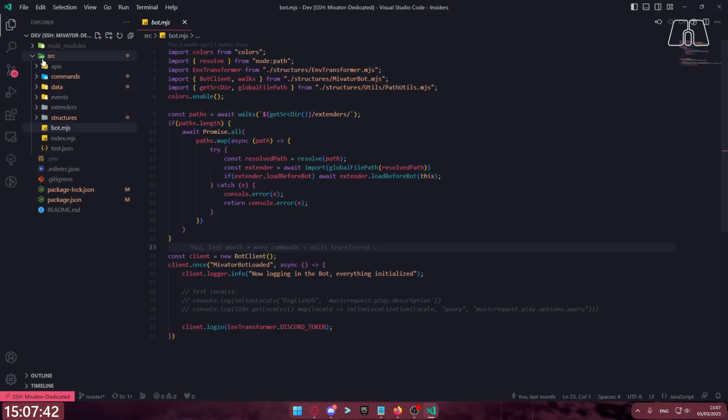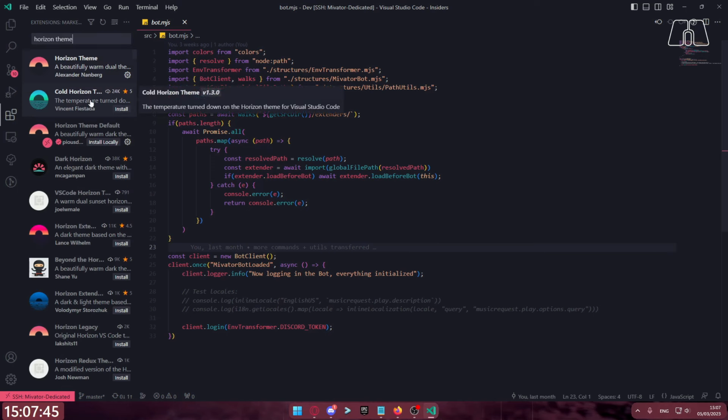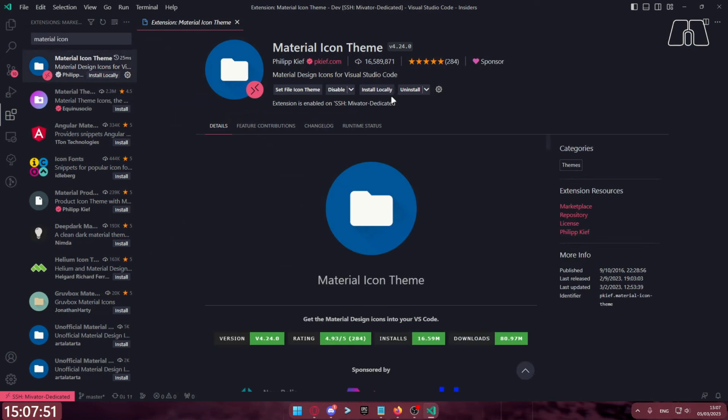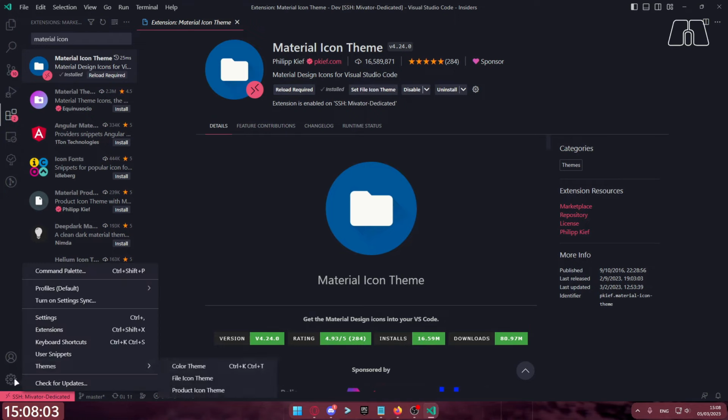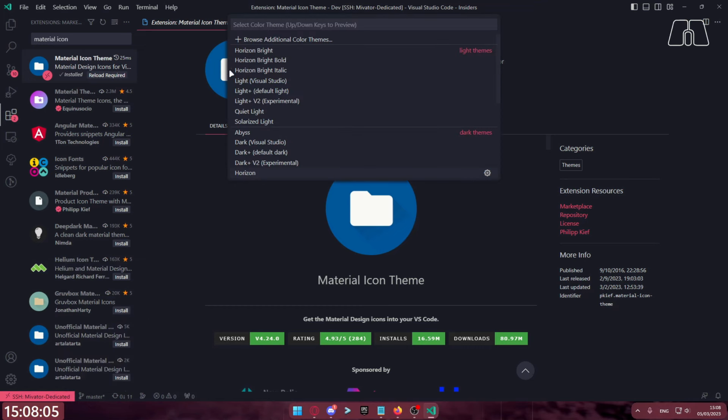Now for the icons, you see my icons are different. That's because I have the Material Icon Theme already installed on my SSH machine, but not on my local machine. I'm gonna install it locally too and set the file icon theme. If you wanna set the icon theme again, you can go into settings, themes, color scheme and select it.